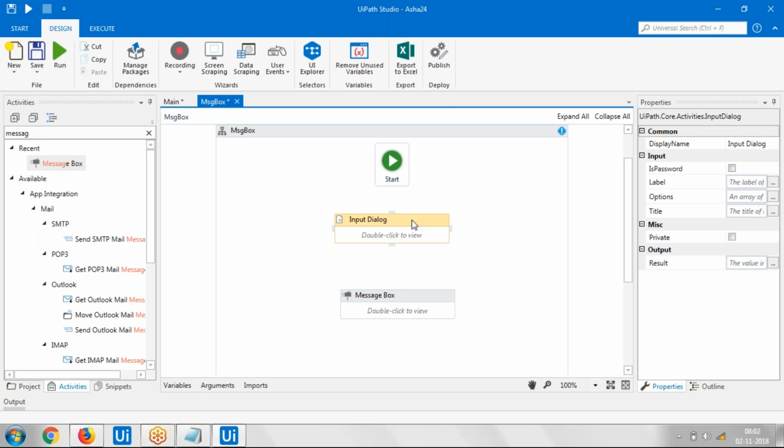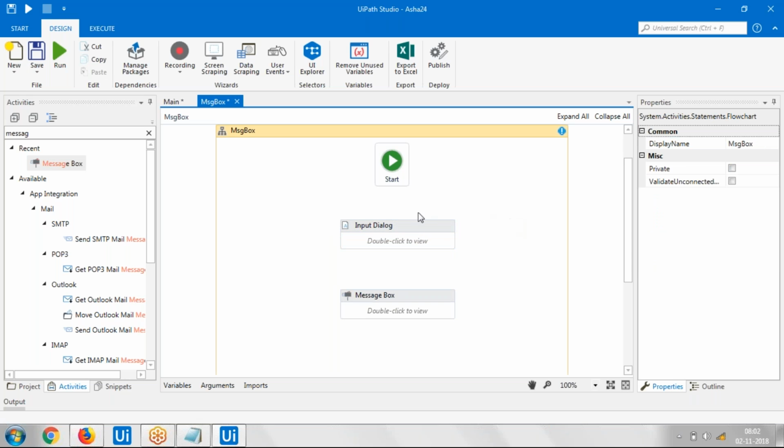We have developed flowcharts maybe in BTech, or even in school, right? So the look and feel will be the same. We have to create connections, interconnections with each other, and execute. So now I have the input dialog box and I have the message box.